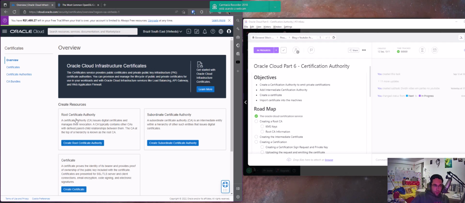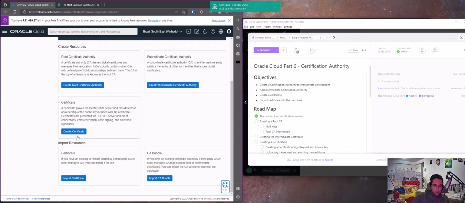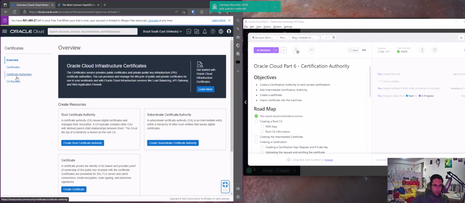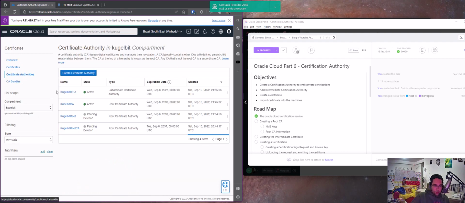Here we have resources that we create. First, you have to create a root certification authority and create a subordinate certificate authority. And then you can create a certificate. Or you can import an existing certificate to manage in the service. So let's see the certification authorities we have here. I have created a root certification authority and a subordinate certification authority.